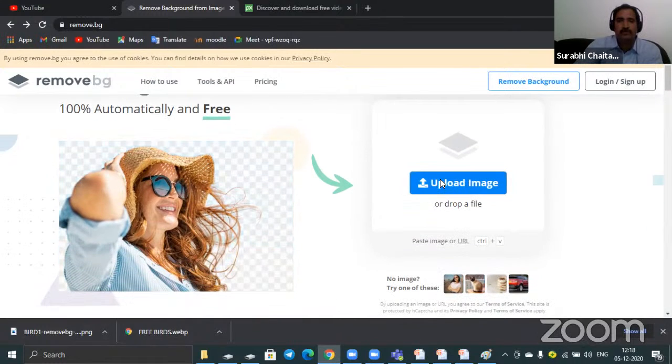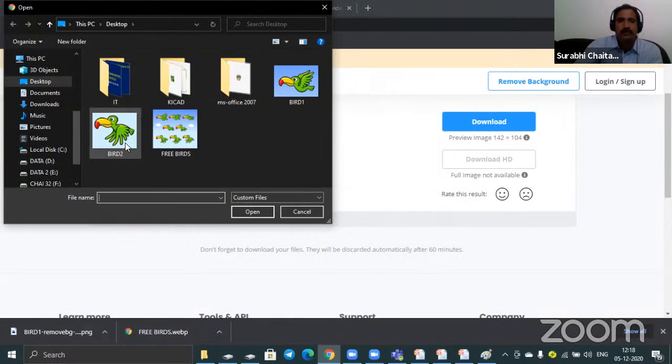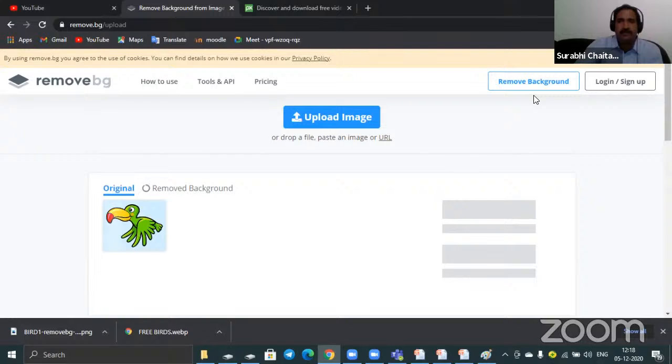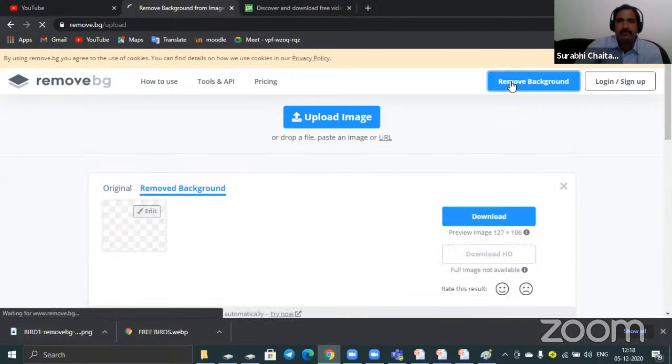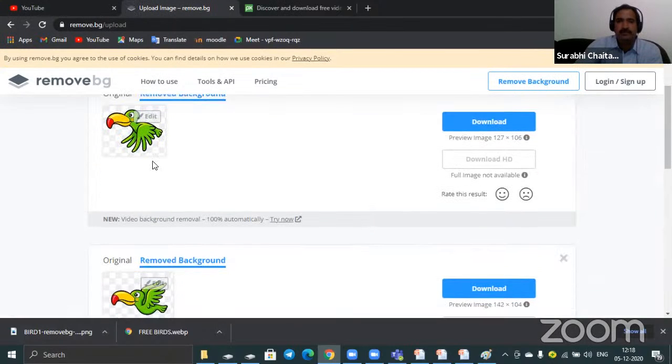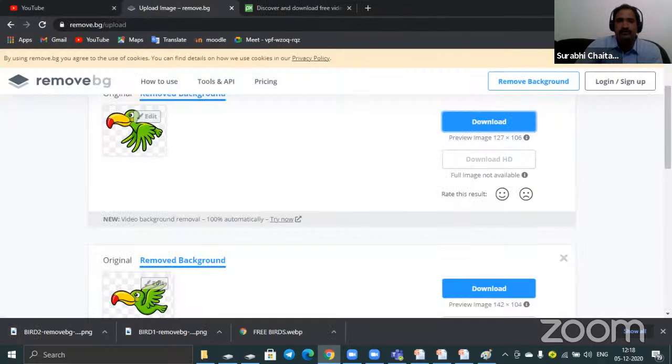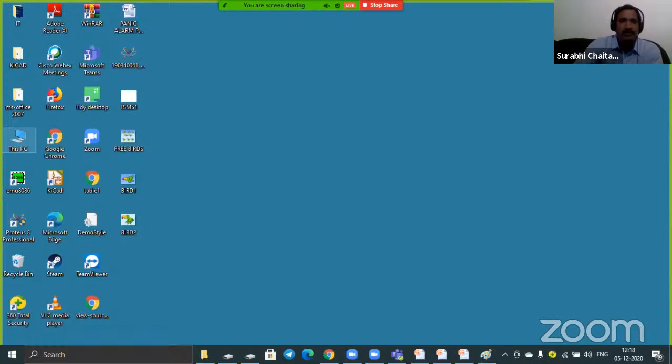Now I am going for bird 2. Open. It is uploaded. Now remove background. Now background is removed. I am downloading it. It will be there in the downloads of my system. I am going to my computer.